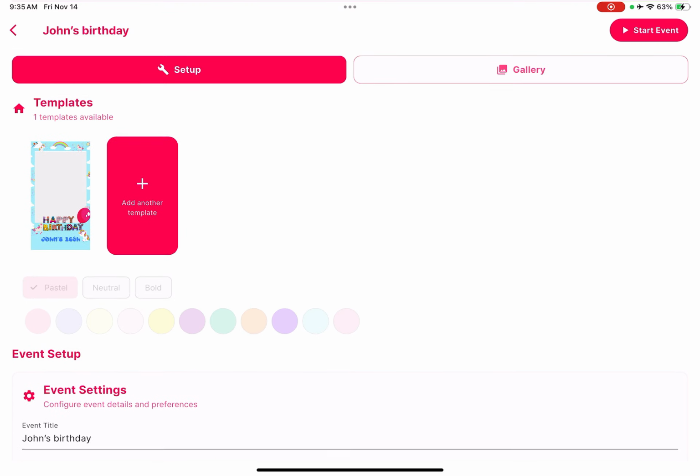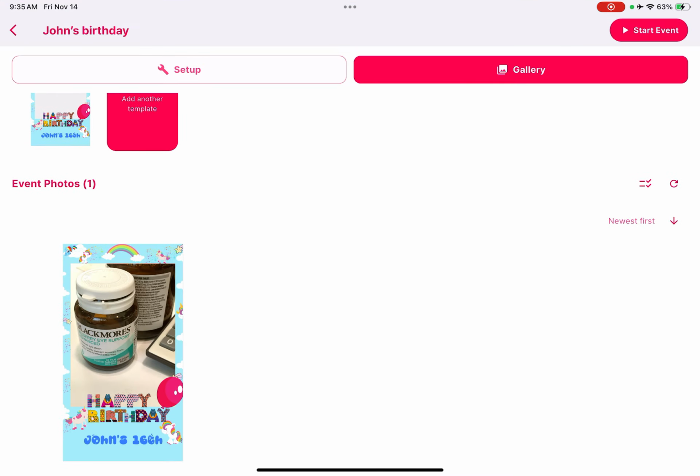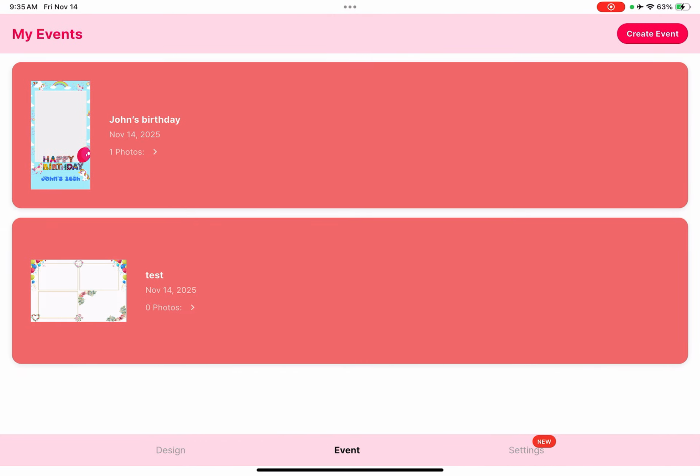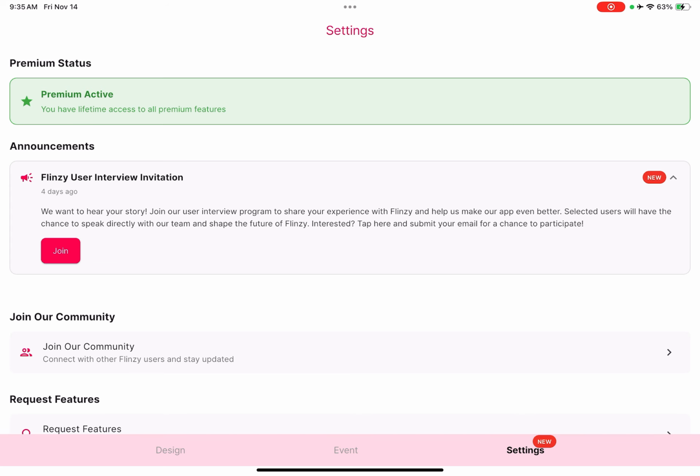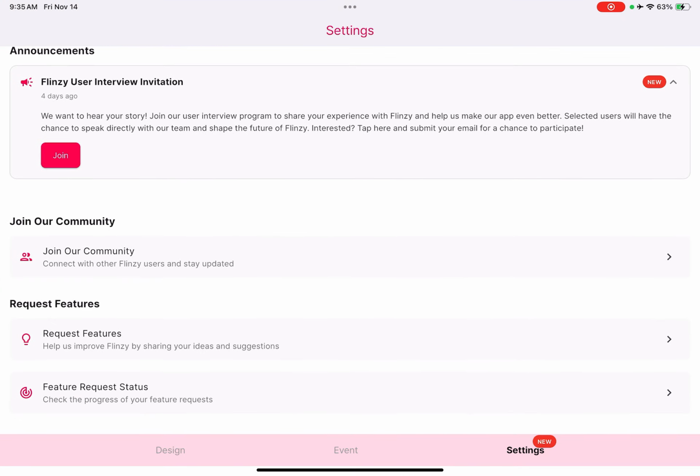And like I said earlier, there's the gallery. So your photo strips will be stored automatically here as well. All right, so that's the event page. You can create as many events as you want, and it's very simple to manage. There's no limit on the number of events that you can create, so you can keep your older events in here as well, just for reference.